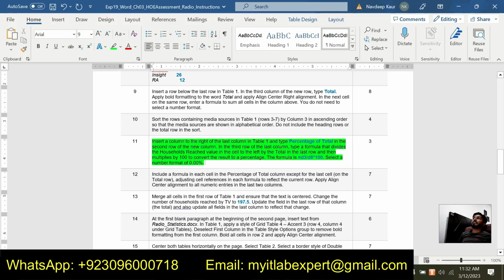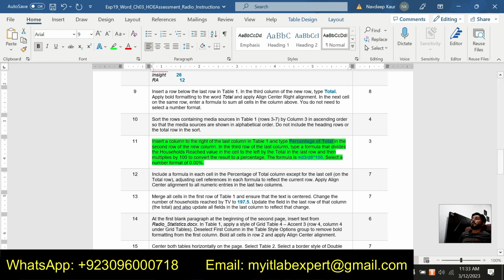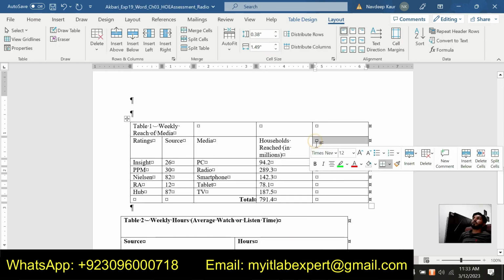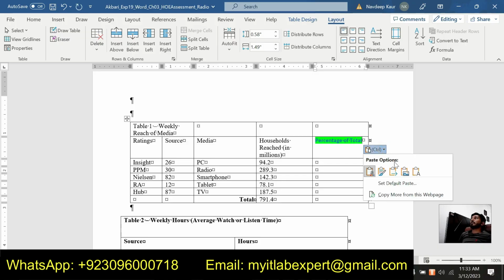type percentage of total in the second row of the new column. So we can copy this and we will paste in the second row of the last column. This is the second row, and we will type it here. You can copy and paste it here as well.